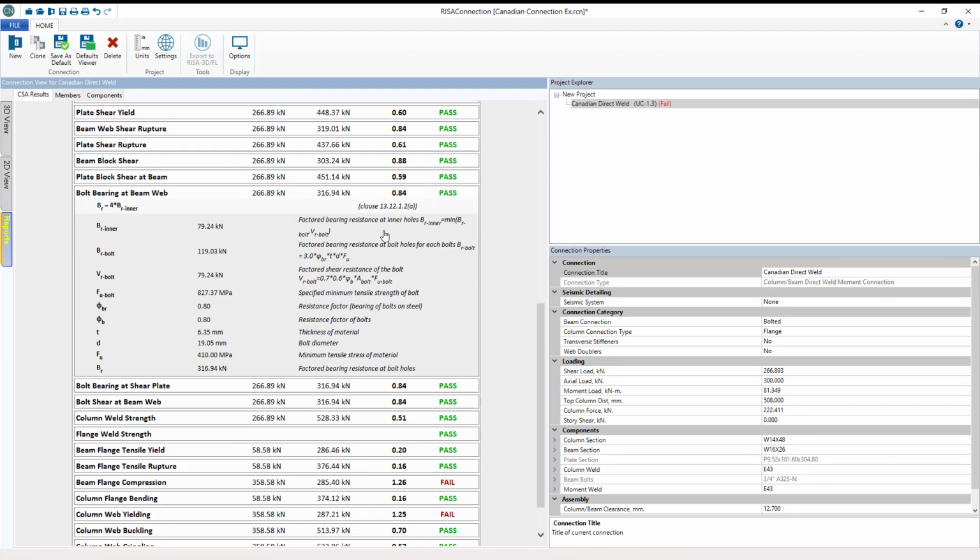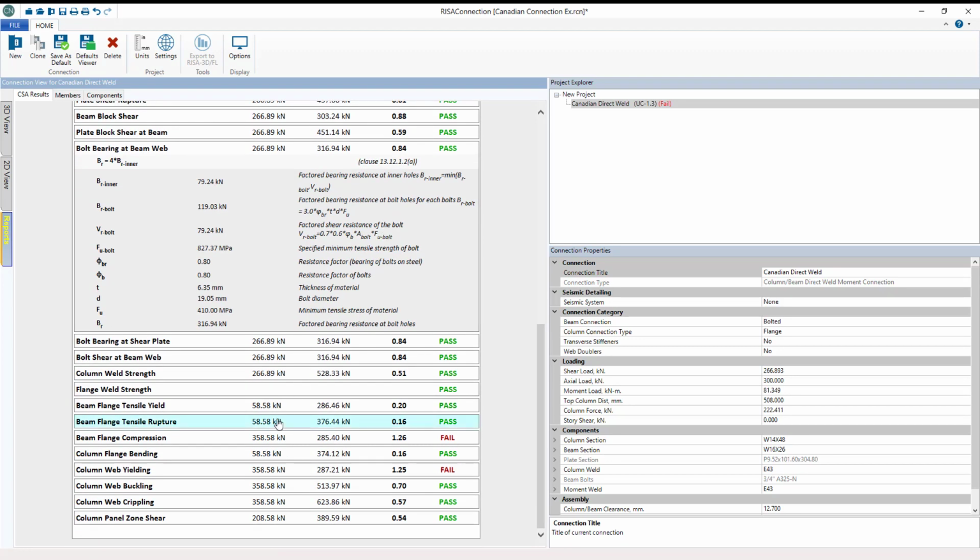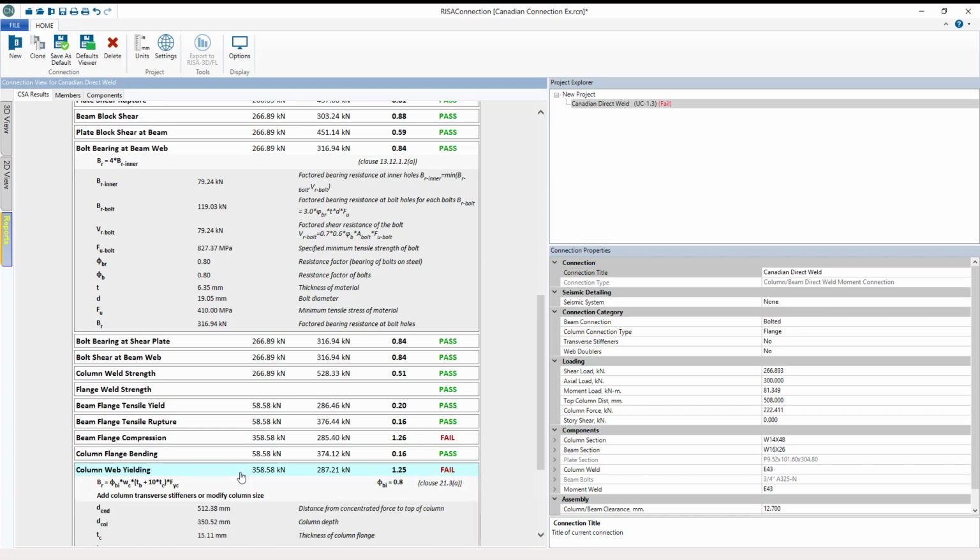Then we can see all of the different portions of that limit state filled in. It tells us exactly why things are failing. If we come down here, all of these are passing, which is great, but then we have a failure down here. We have a failure in the column web yielding, and so not only does it tell us it's failing because of this clause, but we can also see what we need. We need a required amount of this number of kilonewtons, and what we're providing the system is this number here. Our unity check is basically showing us this percentage is overstressed.